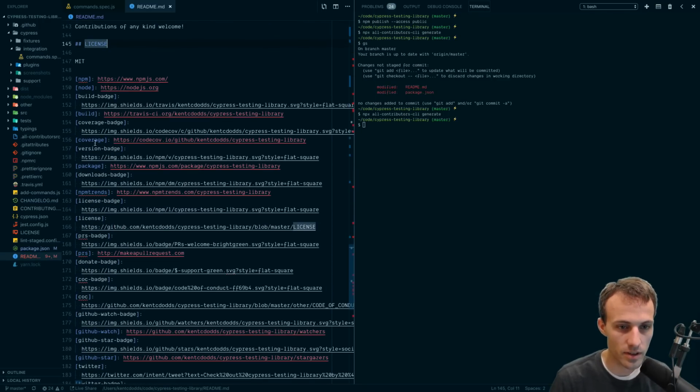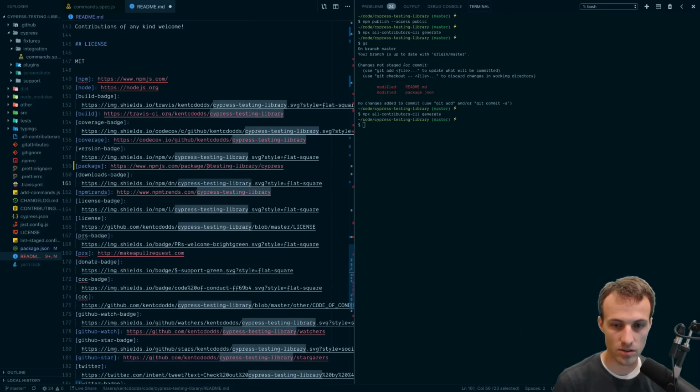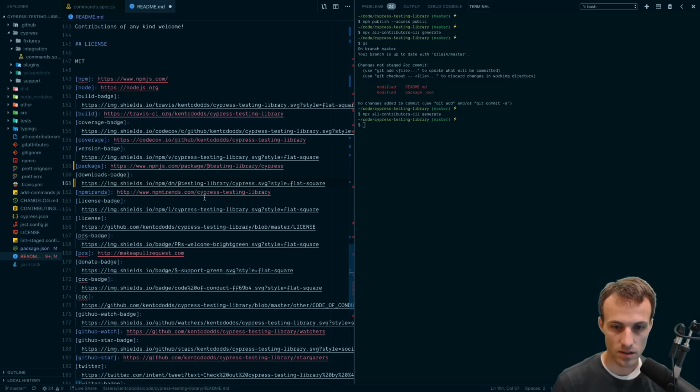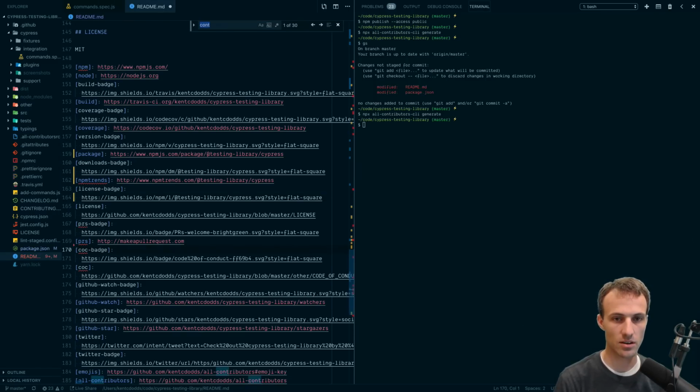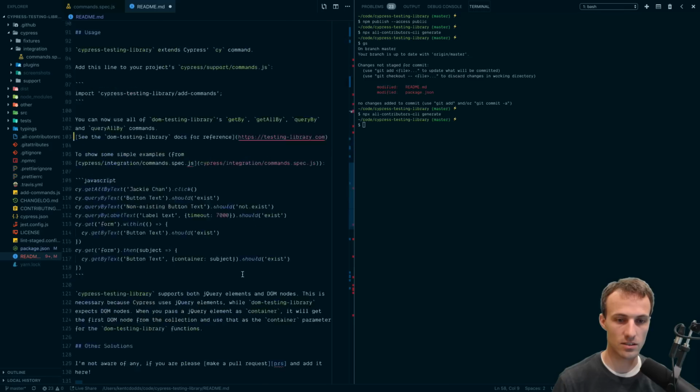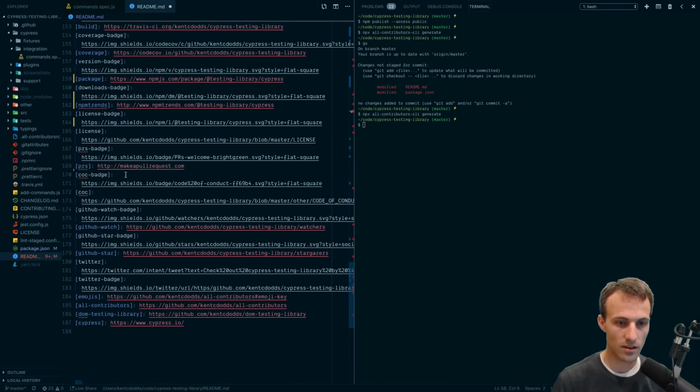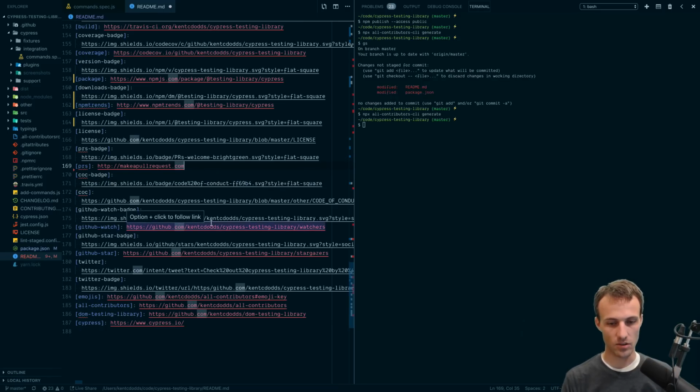Now we gotta just fix up a couple of these for the package ones at testing-library/cypress, and for npm trends and the downloads badge also. And the license badge. And I think that was it. Donate badge can go away. We're not still using that, are we? That was a long time ago that I stopped doing that. Almost nobody clicked on that. It just redirects you to my PayPal donate page.